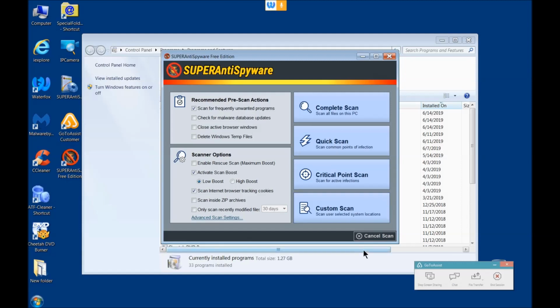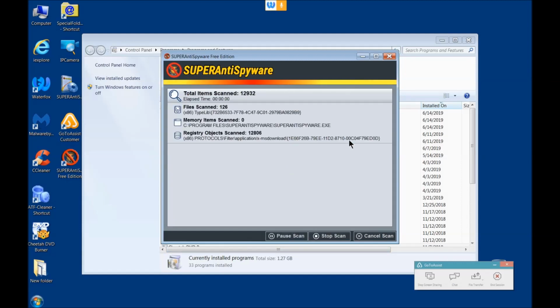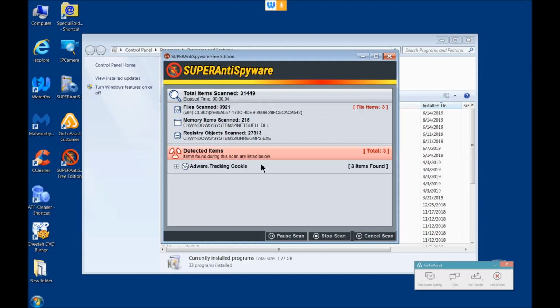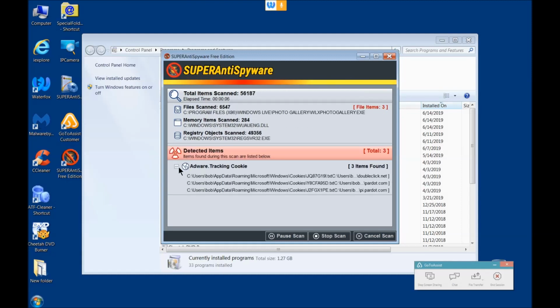Okay, we're doing a scan. Three items found. Tracking cookies. Let me tell you something, Bob. What are tracking cookies? Whenever you use a browser, there are certain cookies which get stored. All of them are not harmful, but some of them are.